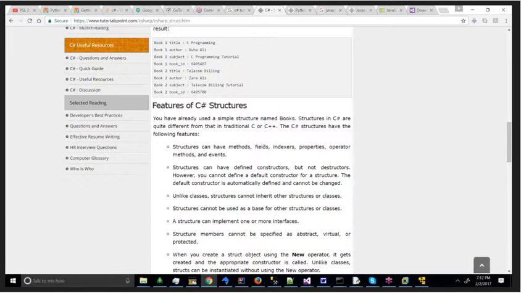Now a structure can have methods, fields, indexes, properties, operators, etc. It can have a defined constructor but not a destructor.